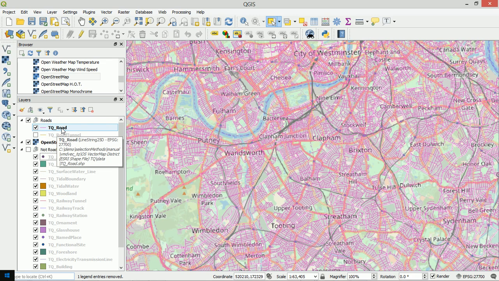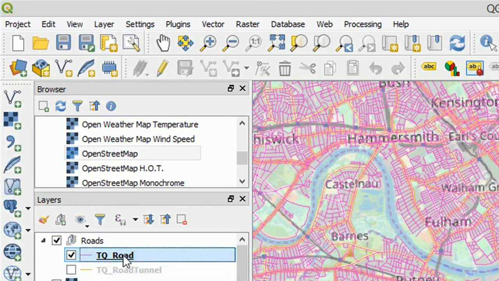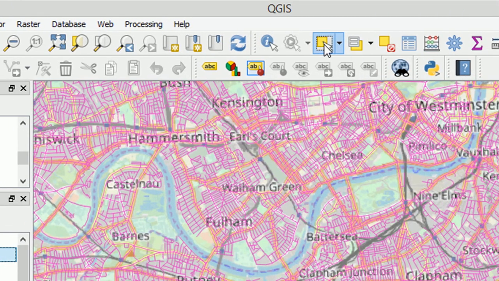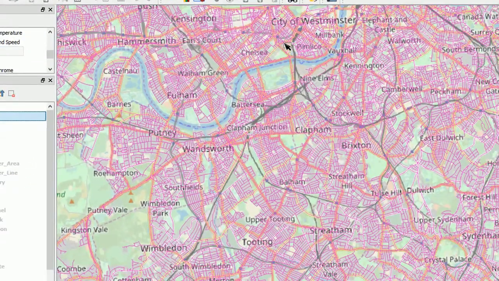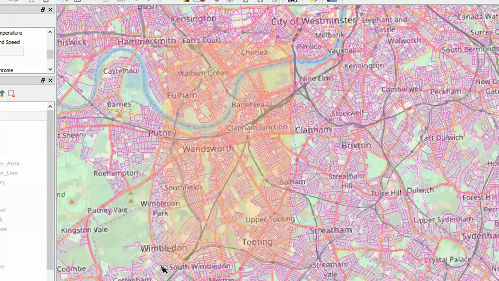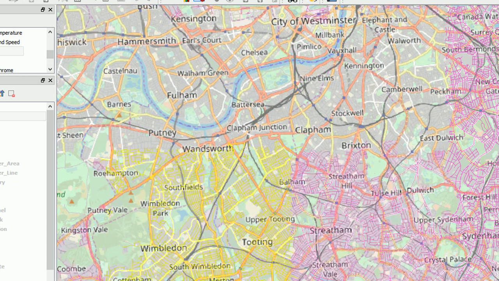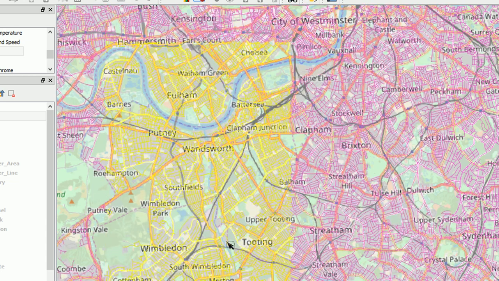and I'm going to select the road layer, and then I'm going to go up and make a selection. You can see here I've got select features by area or a single click, and I'm going to select features by area. So if I hold down my left mouse button, I can draw a big square, and I'm going to include everything between Chelsea and Wimbledon. Let go, and you'll see that my roads turn yellow. That means that they're selected. Fantastic.